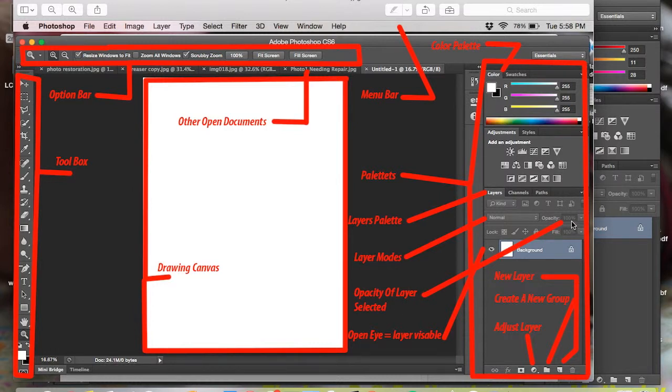Opacity of the layer, we'll use that later. Layer modes, right here. Very cool. We'll use that a lot later. Layers palette right here, then we have channels and paths. Adjustment layer, we use that quite a bit today. Create a new group so you can group things. Very helpful, keeps things neat and tidy, which will be a huge thing when you get more advanced in Photoshop and you'll have multiple layers, and you definitely need to keep things organized. A new layer would be right here, and here's a trash can because you can always drag and drop layers in there.